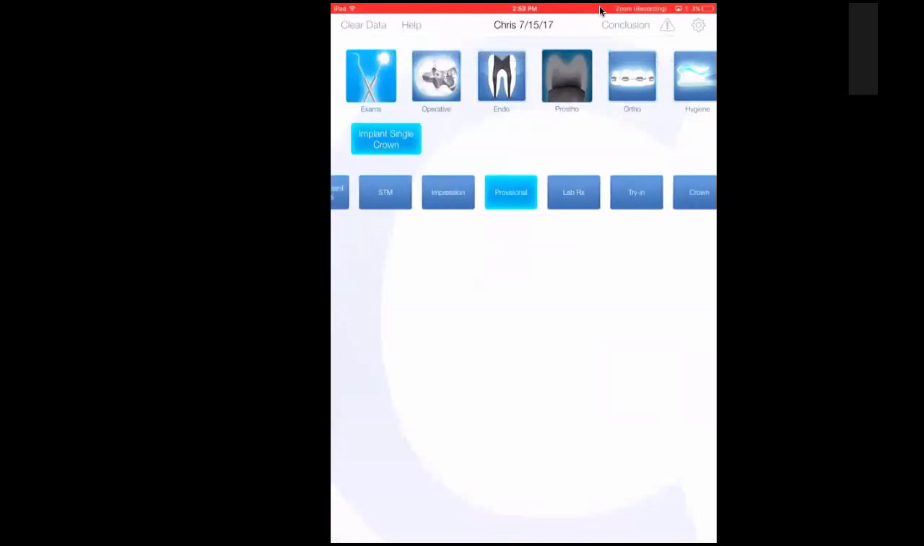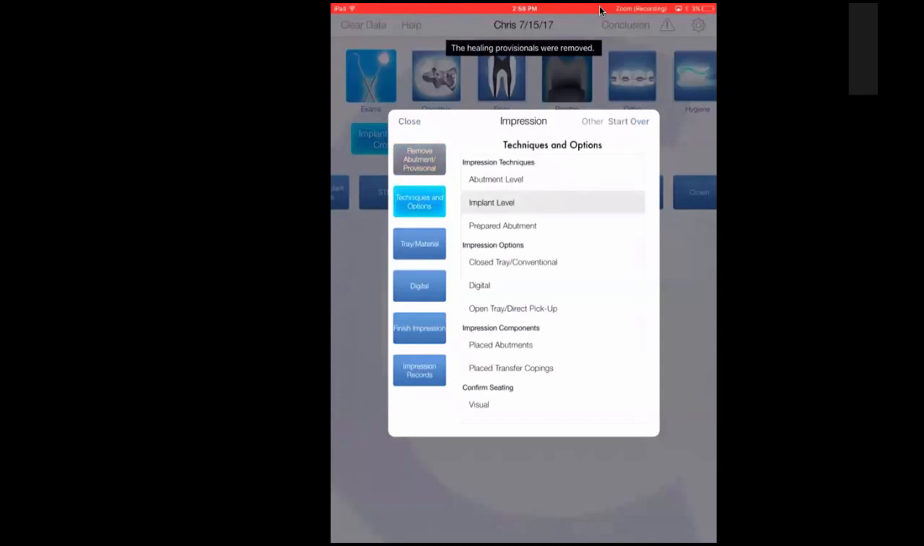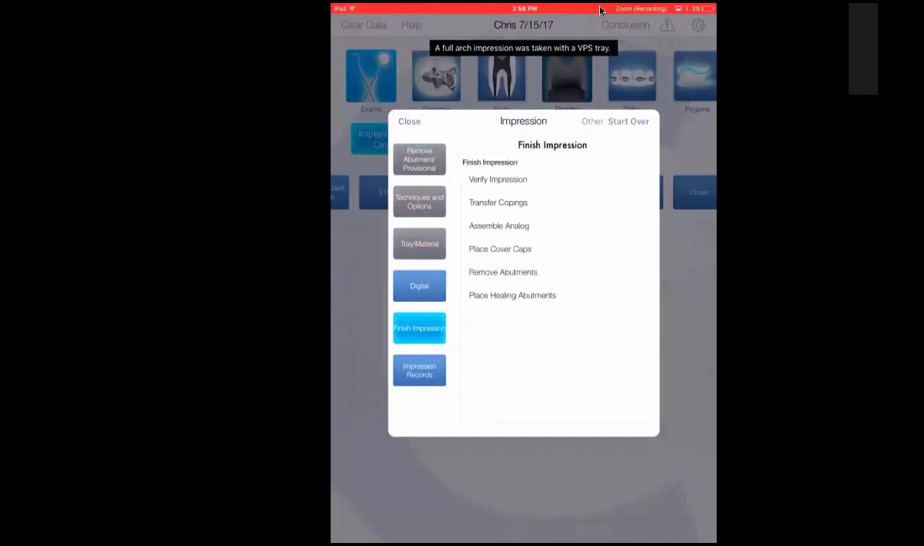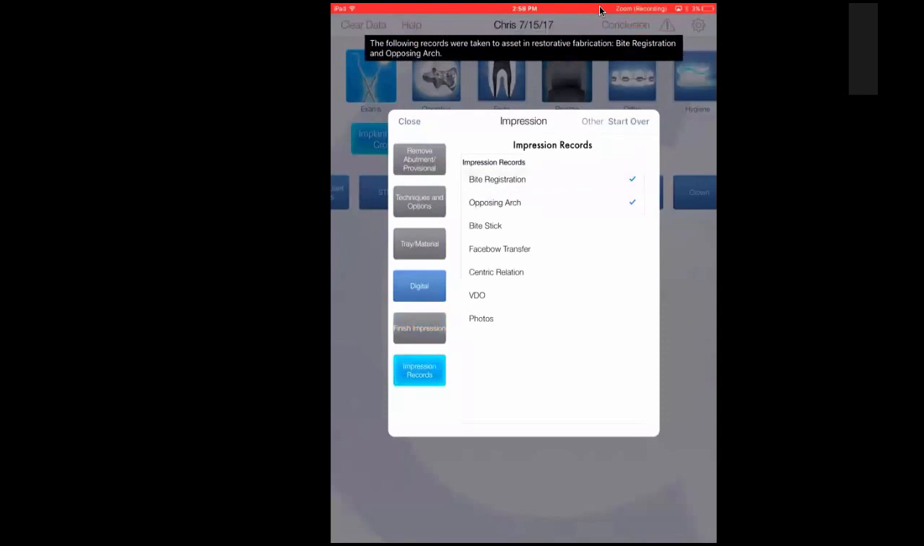And once that's created, we also took an impression. So what we did was we removed the healing provisional. And we did an implant level impression with a conventional closed tray. Material was VPS, and we used a full arch. We verified the impression, transferred copings, assembled the analog. We didn't place the cover caps, but we placed the healing abutment and impression, took bite registration, and opposing arch. We're ready to go. Ready to make a beautiful crown.